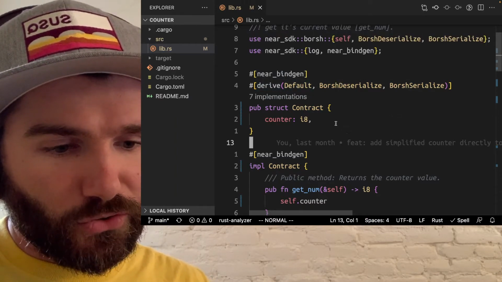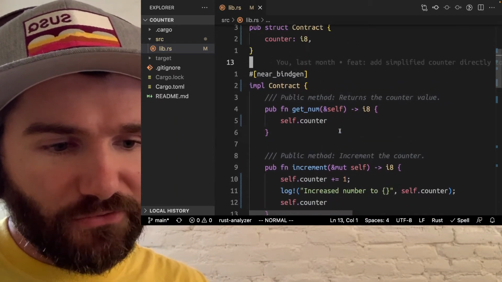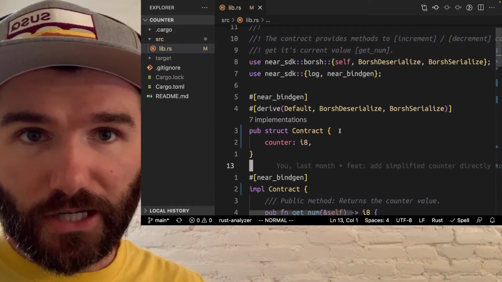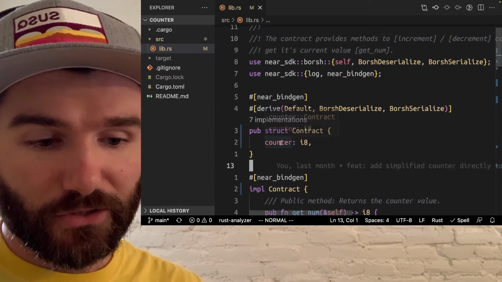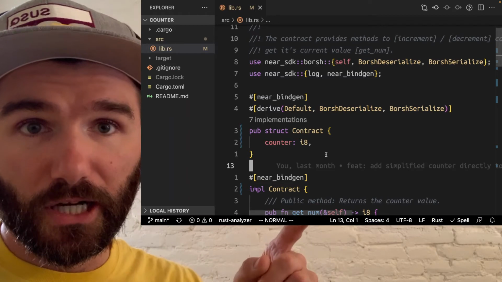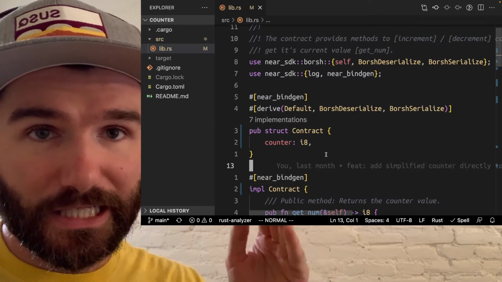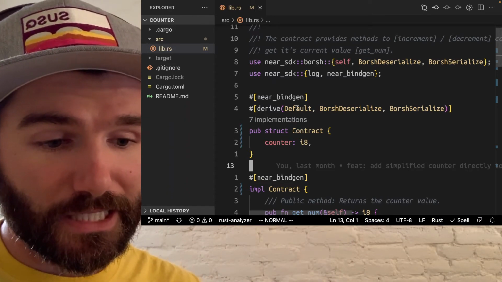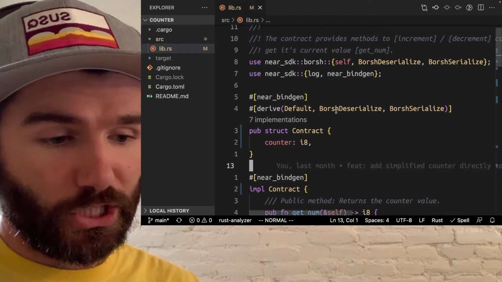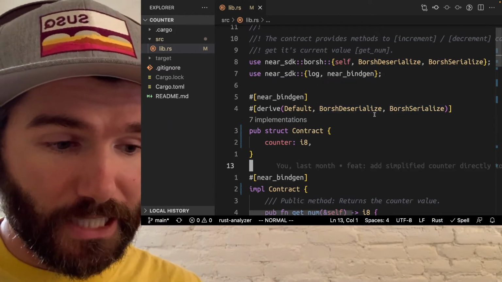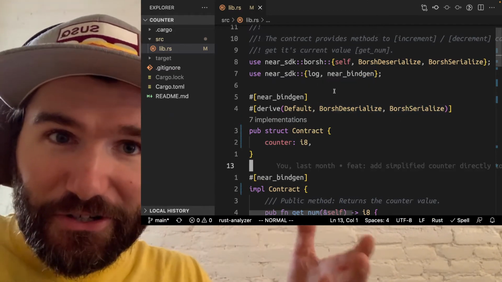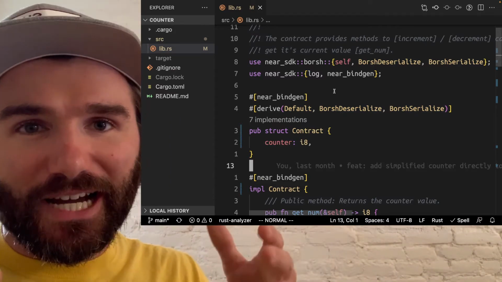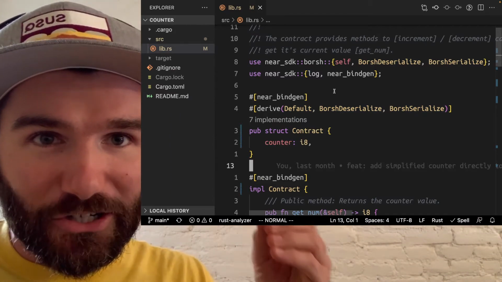Default is going to derive a default. You can see in here we never initialize contract. We never set counter to 0, but when we deploy the contract in a little while, you'll see that it defaults to 0. That's thanks to this thing. BorshDeserialize, BorshSerialize. Borsh is a serialization standard created by the same people who maintain Near core.